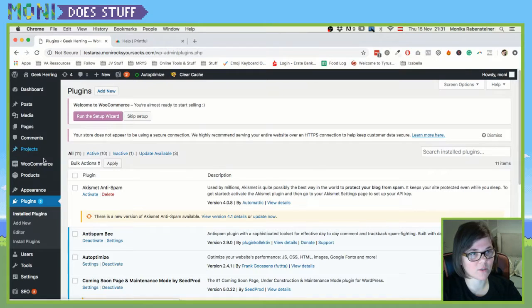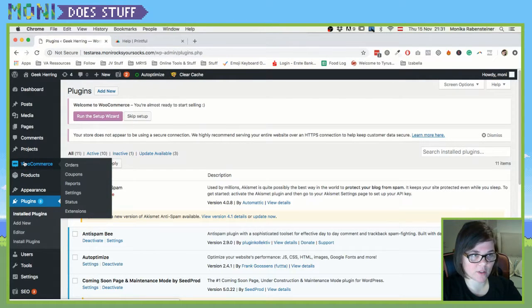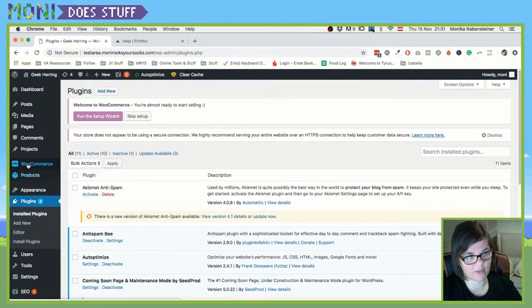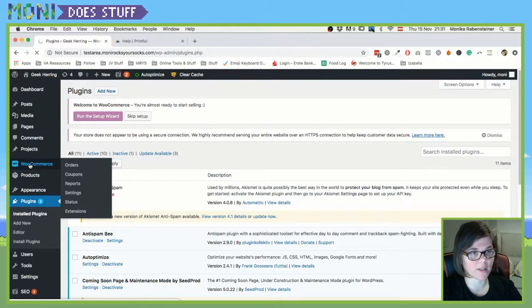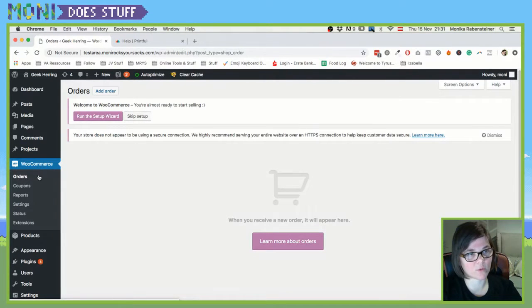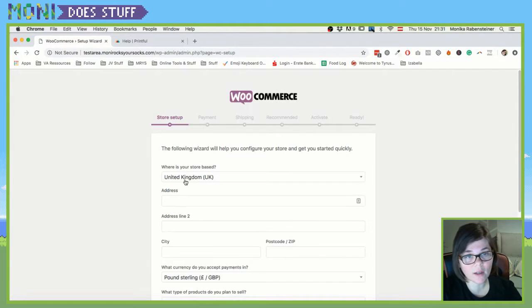So once you've activated them, you see those two sections on the left hand side, where you can set up all the things for WooCommerce, or you can see here at the top it says run the setup wizard, and I'm going to do that now.